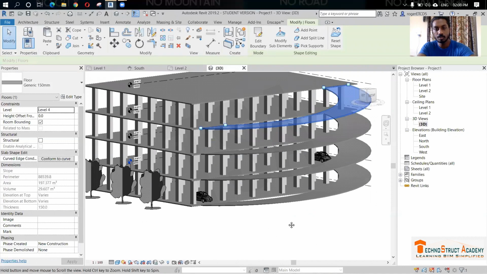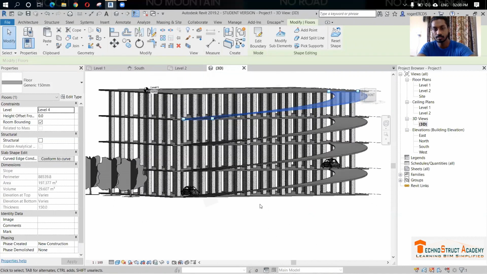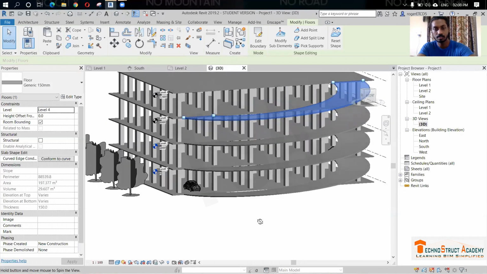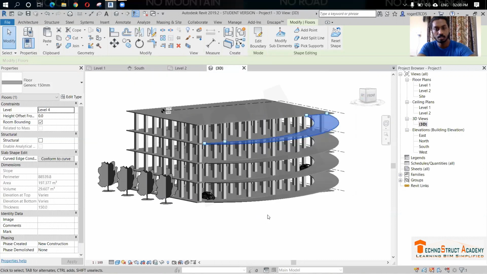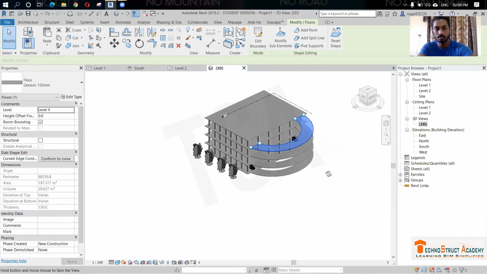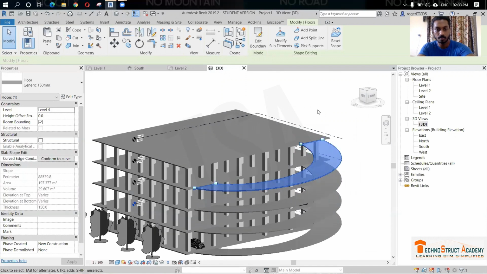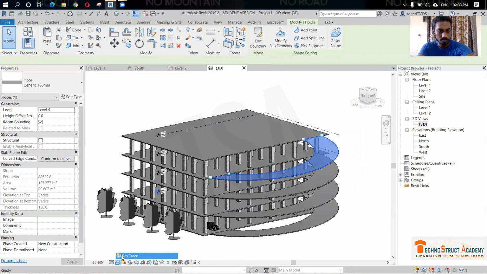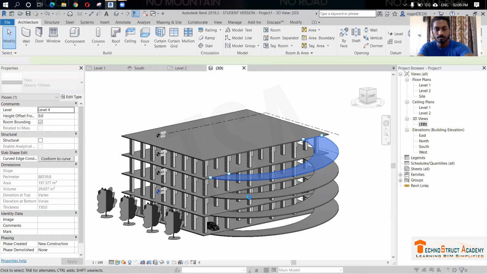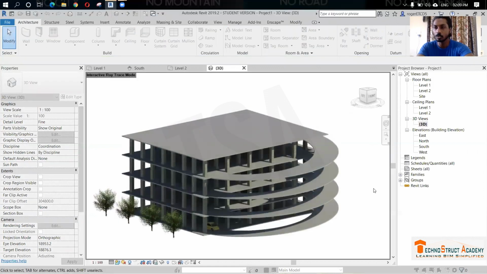So this is how we have to create a spiral ramp in Revit, as you can see here. I'll show it in the Ray Trace view. Yeah, this is how it looks.